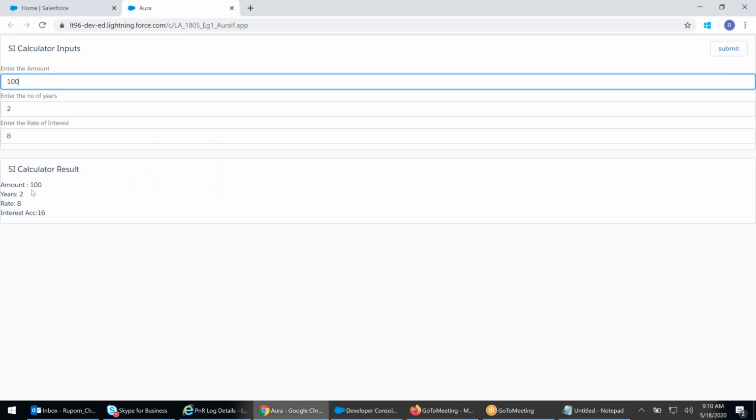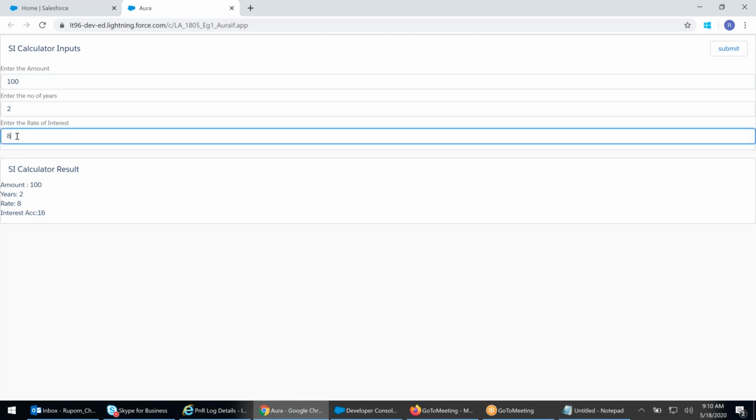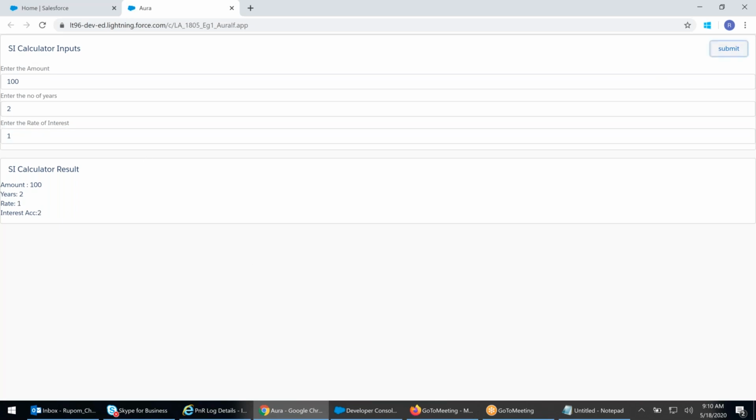You can see that the rate of interest is more than 16. Perfectly fine. Agreed. Now, I change the rate of interest to 1%. I click on submit. Still this card is displayed, even though the interest is less than 2. Why? Because once the flag is set to true, thereafter you are not setting the flag to false.